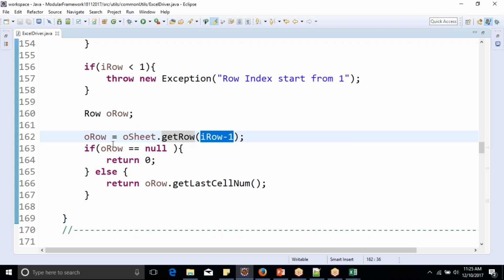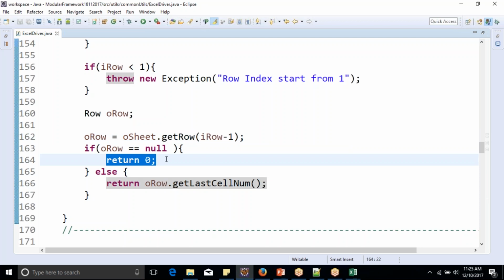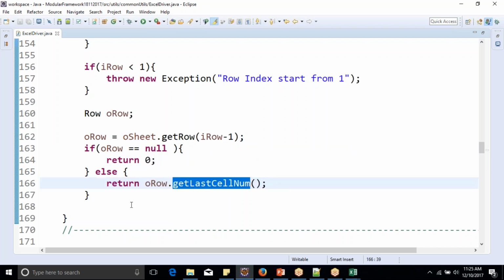Okay, we got that row. If that row is null, that means it does not have any cell, so we'll simply return 0. But if that row is not null, then we'll call a method called getLastCellNum. This will give you the number of cells which have data in a particular row. So we got the number of rows, and we got the number of cells in a particular row.